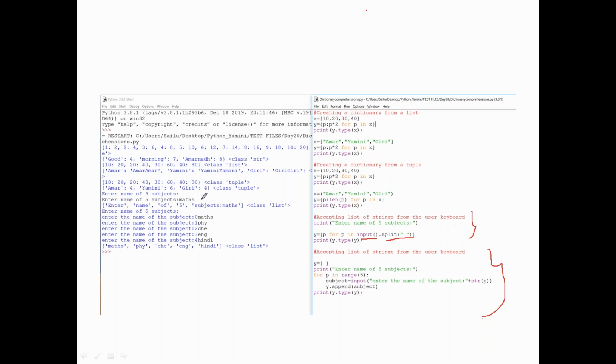So I just entered 5 different subjects directly. So max, comma, space, and so on. Now, for the same user input, I have an alternative method. I can create one empty list, y equal to two square brackets. So an empty list will be created.